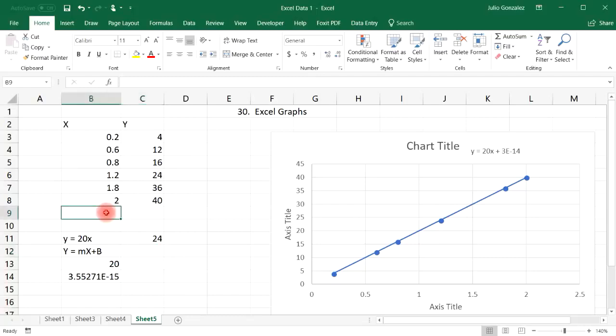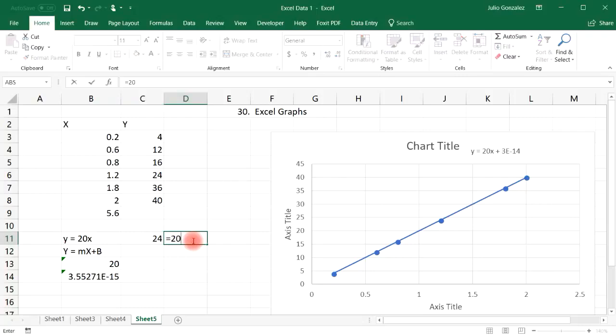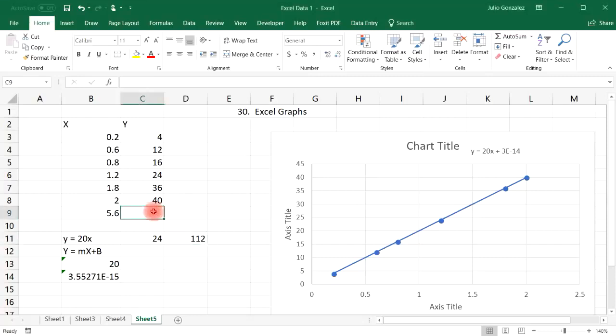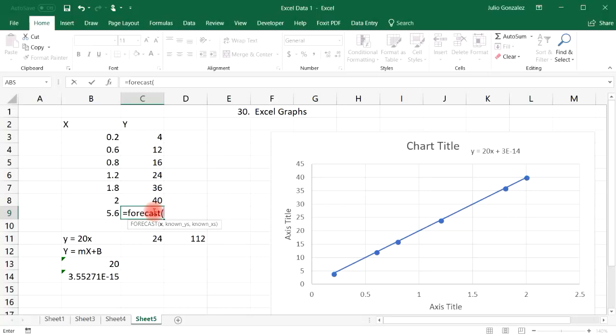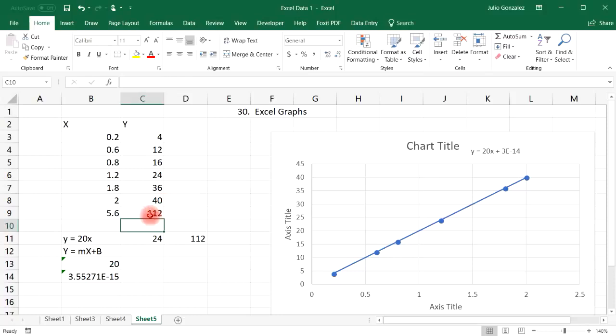So now what about if x is, let's say, 5.6? What is the value of y? One way in which we can get the answer is by using this formula. So we can say equals 20 times 5.6, which is 112. Another way in which we can get that same answer is by using the FORECAST function. Since we have a nice linear function, the forecast function is going to give us a good answer. The first thing we need to select is our x value, which is whatever is found in cell B9. So it's 5.6. Next, after you press comma, select your known y values and then your known x values. And notice that it gives us the same answer, 112, since we have a nice linear relationship.